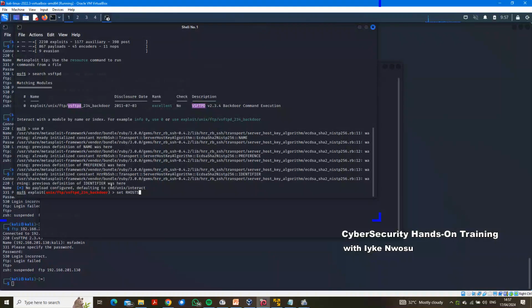So after the RHOST, remember, you can always use our typical Linux style. You can just type R-H, use our tab to complete. So I'll now put the IP after the space. I'll put the IP 192.168.201.130. So I'll press enter.